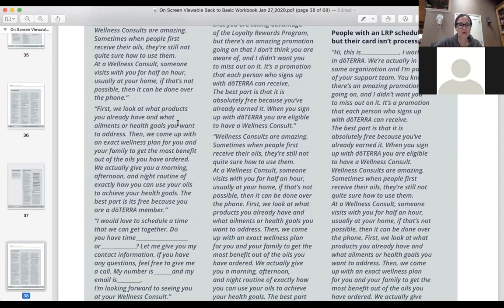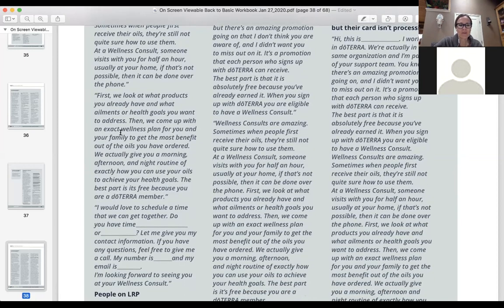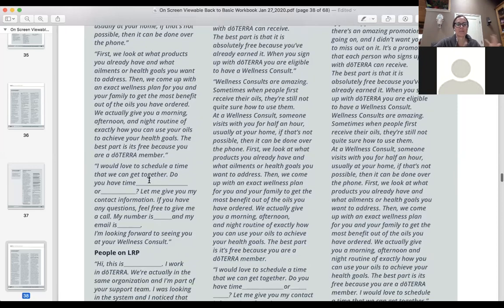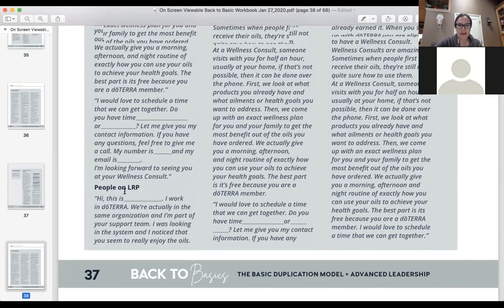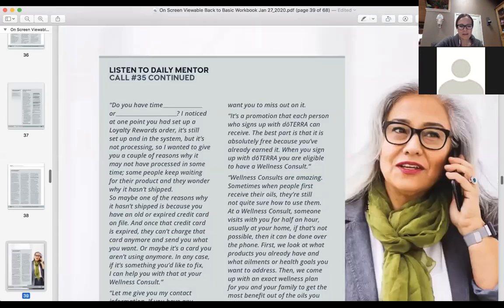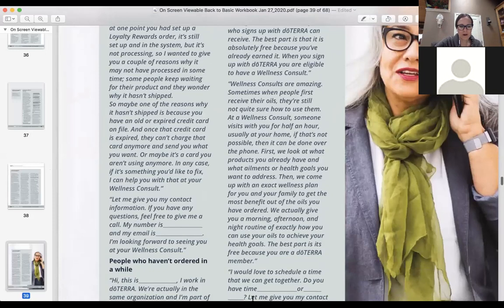First, we look at what products you already have and what ailments or good health goals you want to address. Then we come up with exact wellness plans. So you're explaining to them what the wellness consult is, and you can go through that. I would read through these scripts. I don't think I need to read through each one now, but if you are about to do this, just go back, and that's why I asked you to print this out, so you have it. You can go back and say, oh yeah, what do I do for the people who are not on LRP? What's the best script to use? So go back to that. Yes, so let's see. I'm going to scroll through people who haven't ordered in a while.